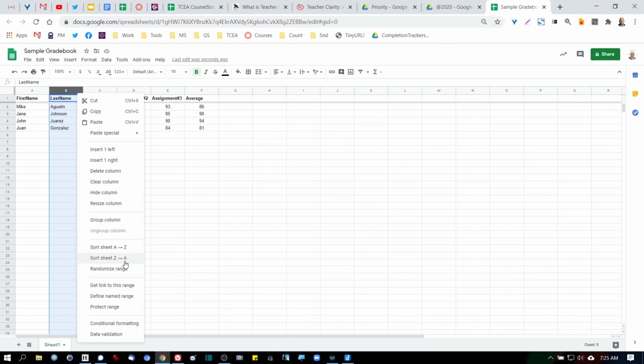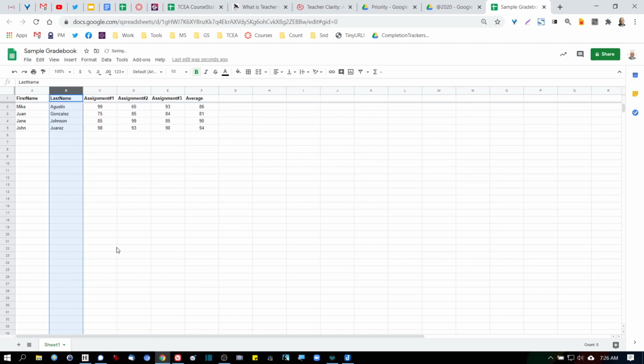Now if I did sort sheet Z to A, it would go the opposite direction, but I want alphabetical order, not reverse alphabetical order, so I'm going to go with sort sheet A to Z. Once I do that, you can see that Juan Gonzalez has moved up from where he was down at the bottom, and all the other names are now in alphabetical order.